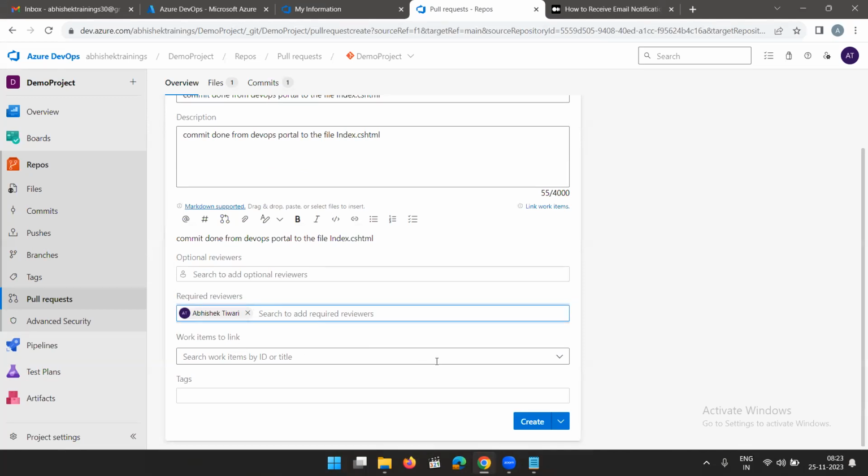Work items to be linked, as of now nothing. Now see what the options are: create, and create as draft. You can keep your change as a draft, which means you can create it early and keep it as a draft, and whenever you execute your change, the pull request will actually be created. It is similar to when you write an email and keep it as a draft, and then whenever it is required you can send it. So you can also keep the change as a draft.